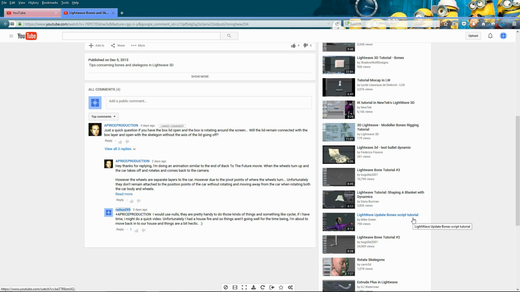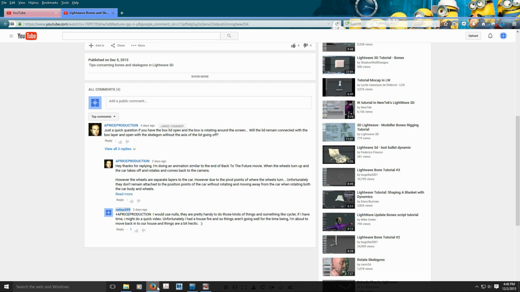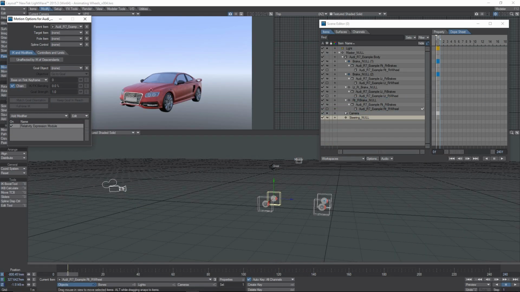But I like to keep things simple, and I like to use nulls. So I have a little scene that I've got here, and I've got this car which I took off the internet. I'll be doggone if I can remember who I got it from, but they did a real nice job on this car that I'm using as an example. And basically, this is all about rigging and how to set up your car.